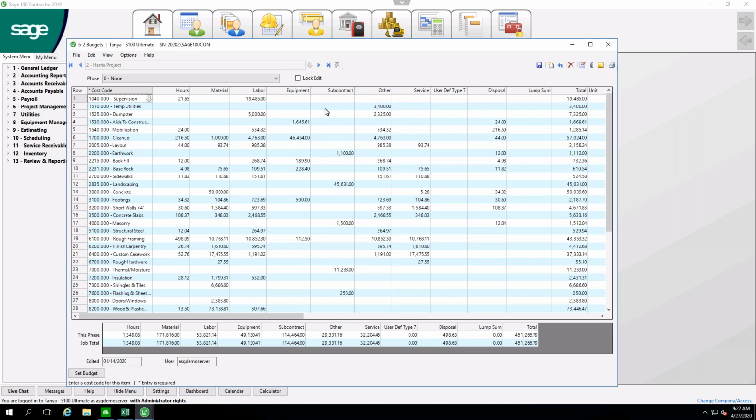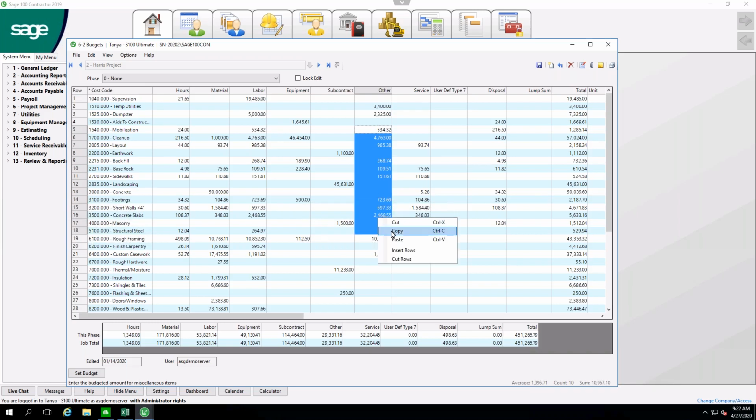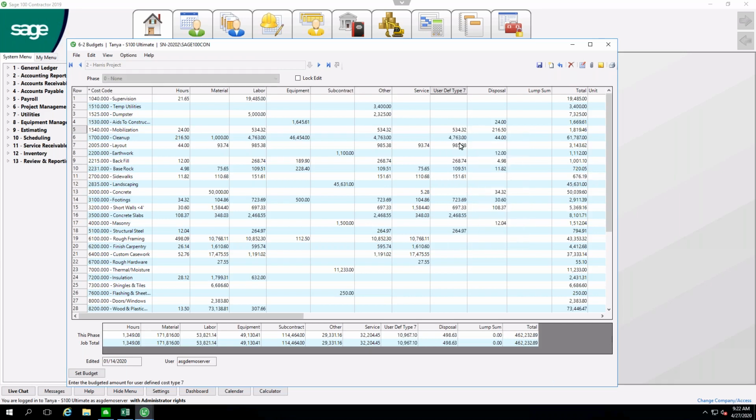This cost budget could be created from an Excel spreadsheet where I copied and pasted this information in. It's very easy to copy and paste information into Sage 100 Contractor. As you see, I copied that column, and now I've just pasted that information to this other column. I could do the same coming out of Excel.